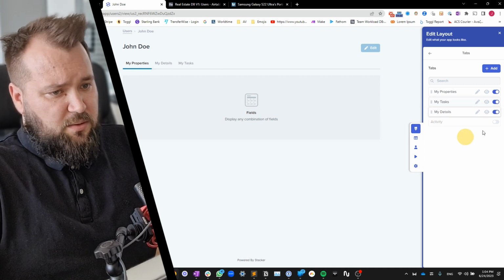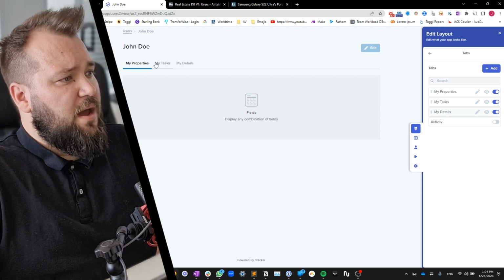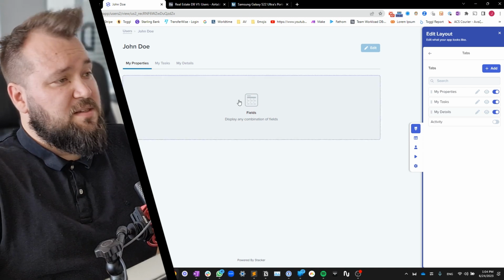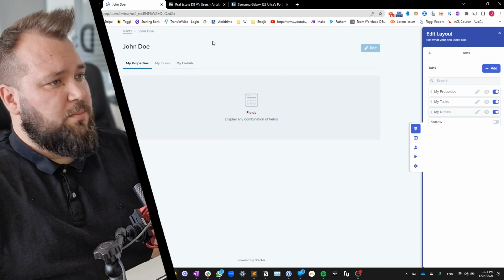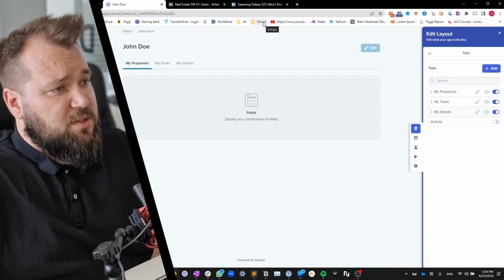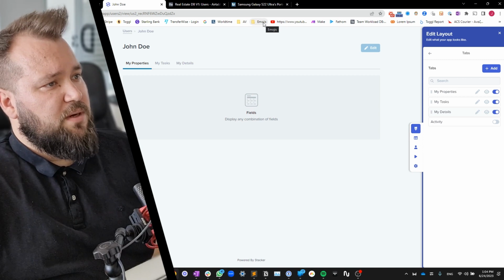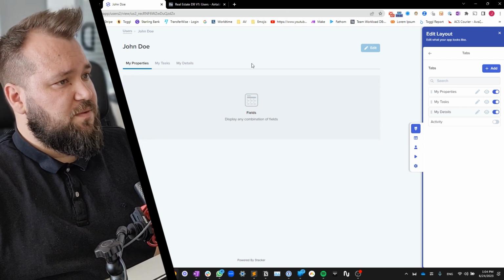So I think over here, let's just put my details at the end so that we have my tasks and my details front and center. Very nice. Now, one way to make your tabs hop a little bit is to introduce emojis. Hopefully Stacker can introduce some more native icons in the future, but for now, emojis are the name of the game for a bunch of things.